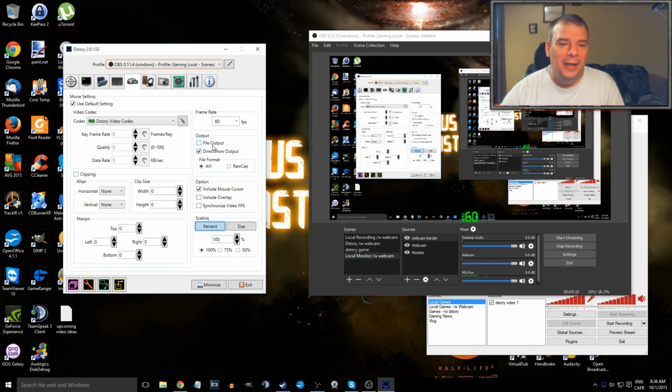Output. You got two different configurations here. You can use file output, like it says here, in AVI, for example. It's going to set up your file in AVI format, and then it's going to dump it on your hard drive. Plain and simple. Direct show output is going to be used if you want to use Dxtory game capture, which means you're in, like, Grand Theft Auto 5. It's going to capture that as a device. And as you can see here, it's going to capture it as a device.